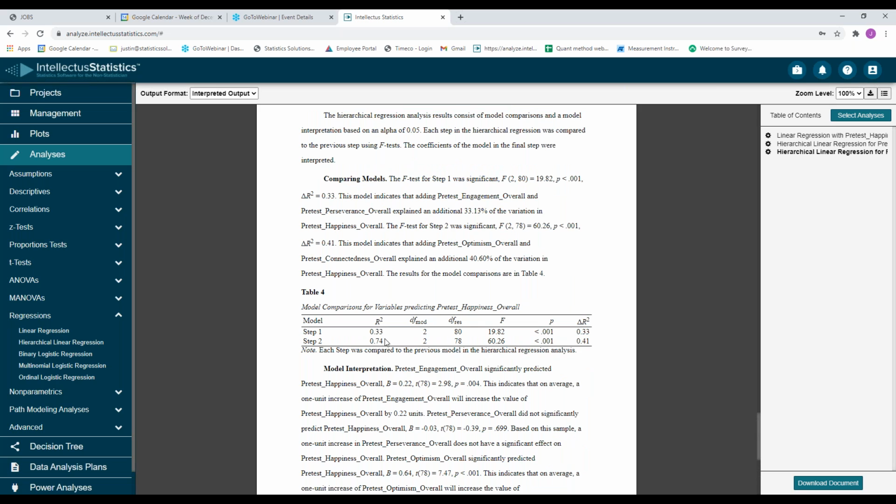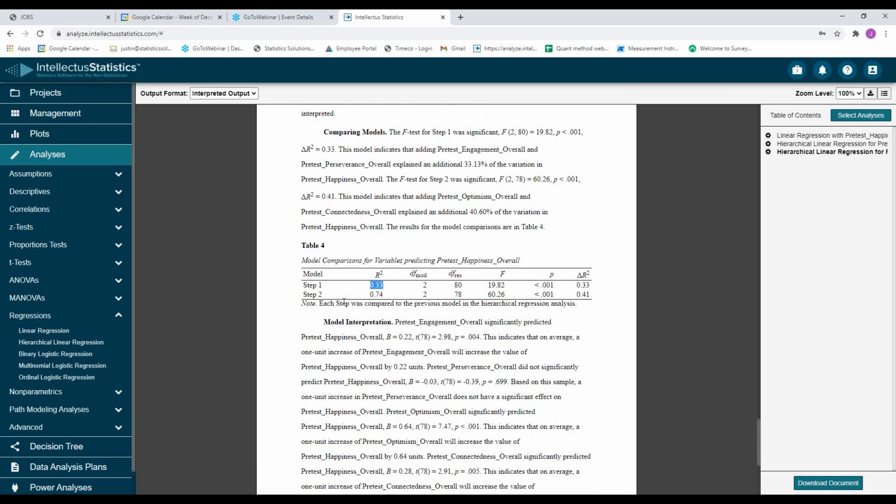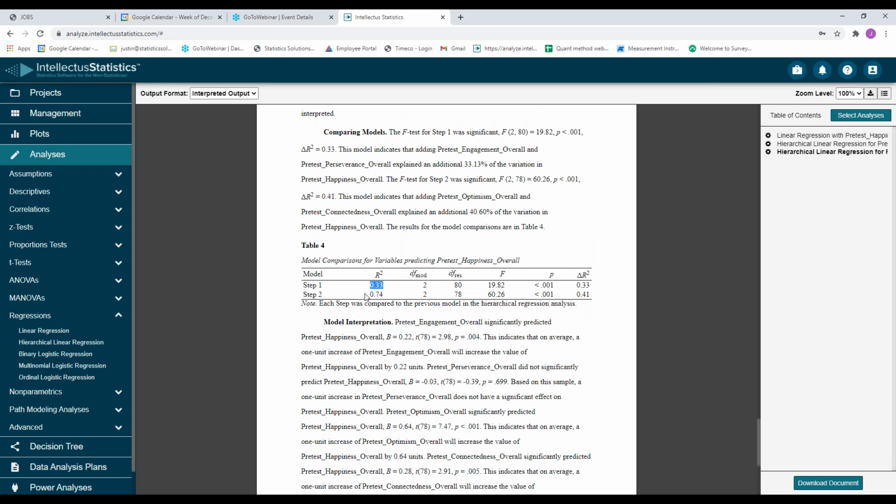So the key thing you want to look at in this model is how the R-squared changes between steps. The R-squared was 33% when we only had engagement and perseverance predicting happiness. But once I added optimism and connectedness, that R-squared improved to 0.74. So it went up 41%. That's the key thing for a hierarchical regression, seeing how the R-squared changes.